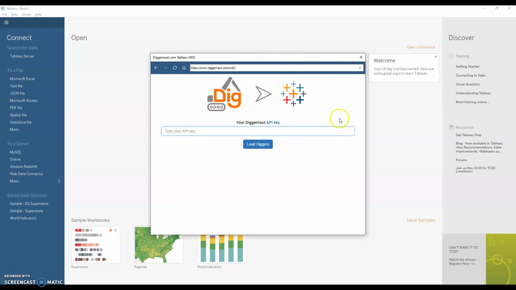Here you have to put your API key. You can get it from your members section, in the settings section. So you put it here. Click on this button.